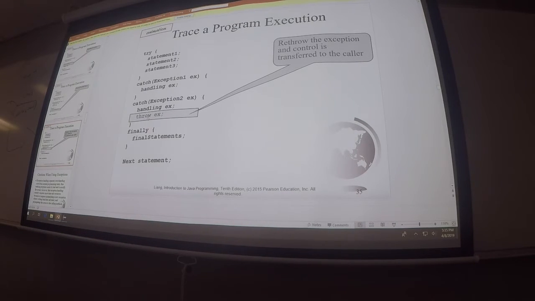Okay, so if you don't find any error, what will happen? Straight to finally. Go to finally, and then next statement. That's after the finally, right? If you find an error, it will throw, like bubble up. It depends on where the catch is.